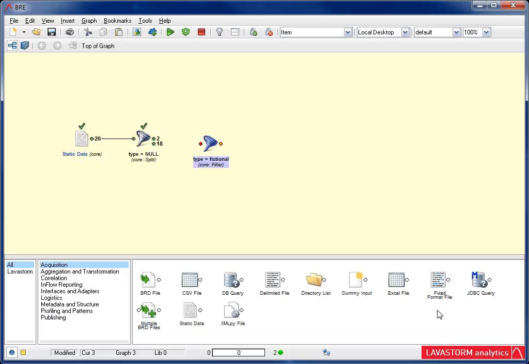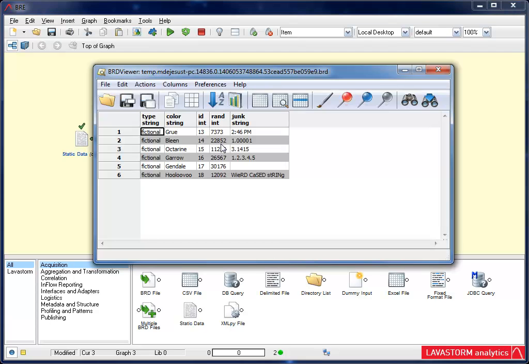Now I'm going to join the false or second pin to the filter node and run the node. Let's take a look at the BRD viewer. Only my fictional type data is listed.